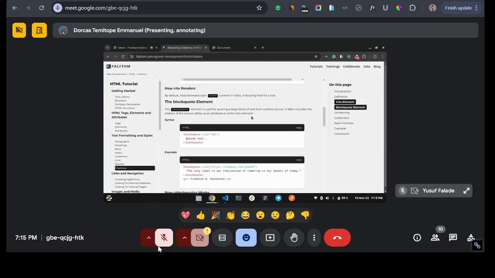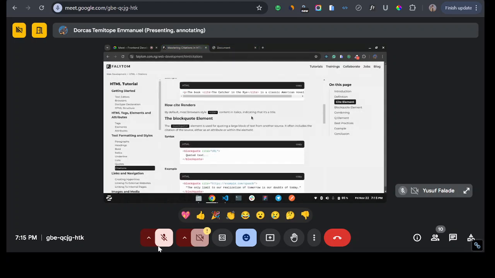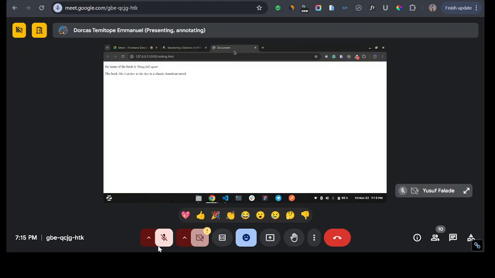So now, how does cite render? By default, most browsers style cite content in italics, indicating that it's a title. And we can see that by default, the words that we wrap in the cite tag are in italics.